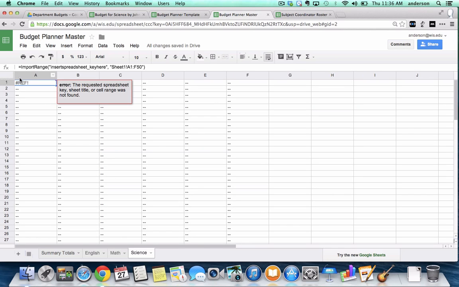Well, you notice here at the top, in cell A1, I've added a formula called import range, all right? Or it's a function, not really a formula, it's a function. And what I've put as a placeholder is "insert spreadsheet key here." Now this, because I created this before knowing what the key was, that's why I created this little placeholder.